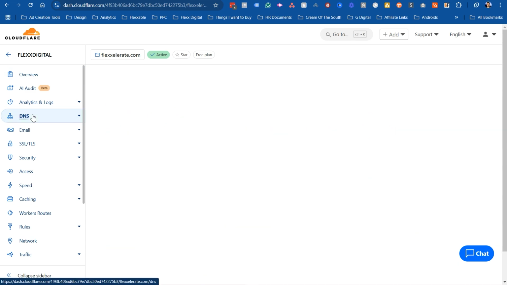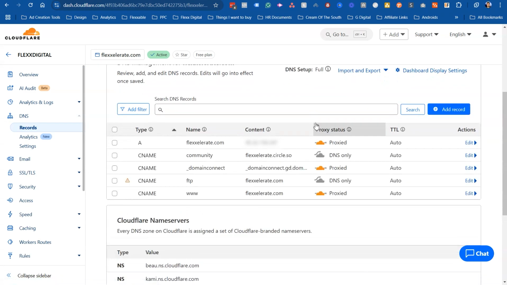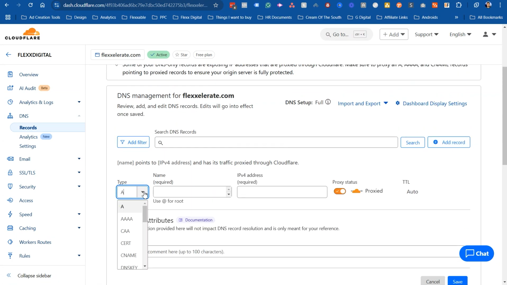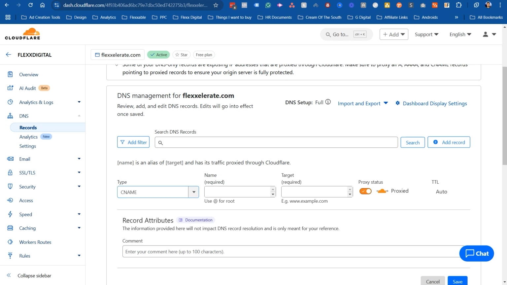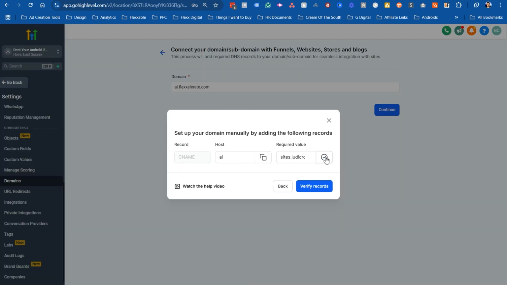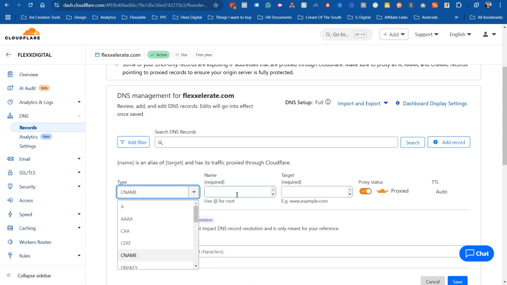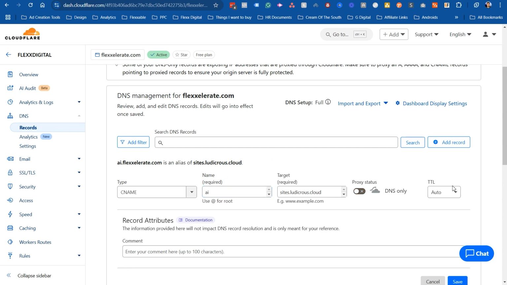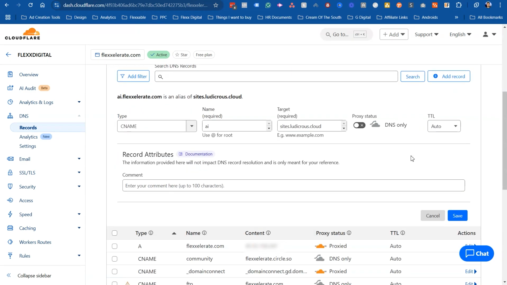I'm going to go to DNS. This is where you can add records now. So I'm going to go and add a record. I'm going to call it CNAME. I'm going to go and just copy this required value. And I'm going to paste it into the end bit here. And in the middle bit, we're just going to type in AI, which is the subdomain. Okay. I'm just going to not proxy this time. You can choose whatever you want to do. And I'm going to press save.